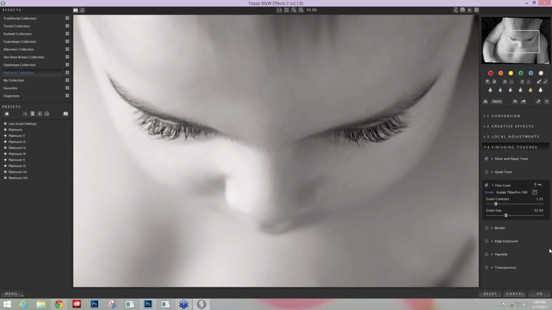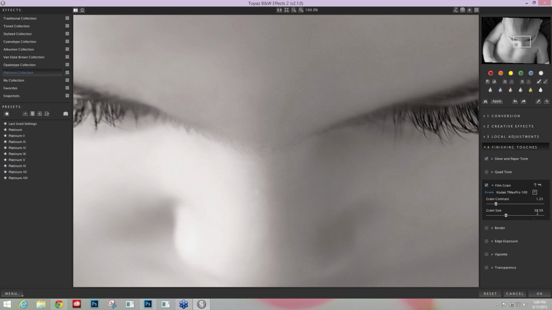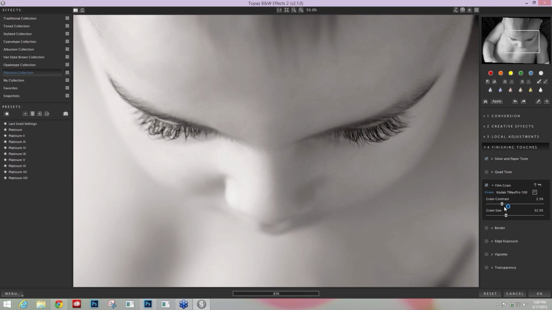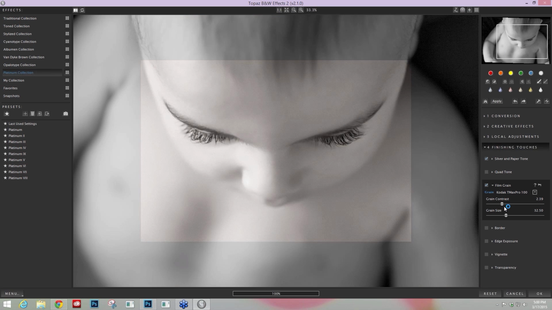It's really pretty. Let me go into the image so you can see. Actually, I'll just increase my grain contrast as well. So you can see it's very fine grain. So when you don't have the contrast too up, it's very, very fine. You can't really tell that it's there, but it makes a huge difference, especially if you plan on printing.